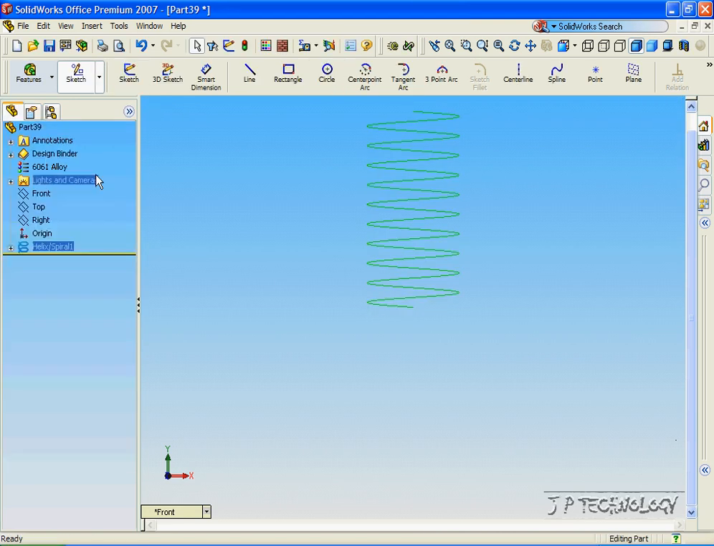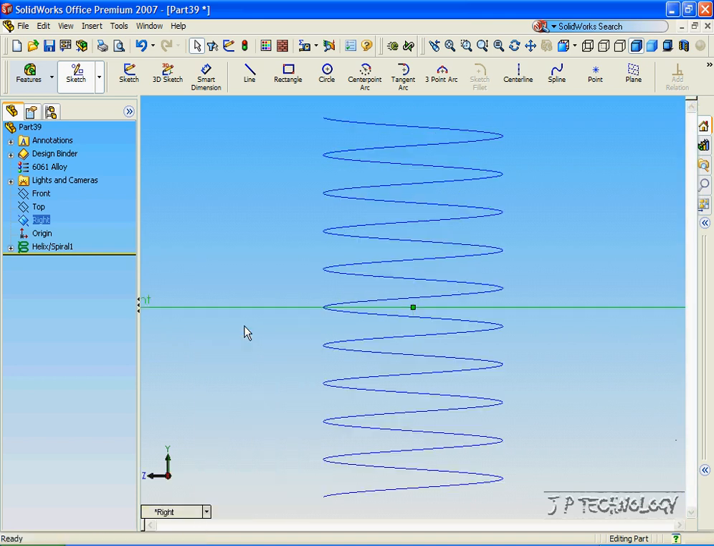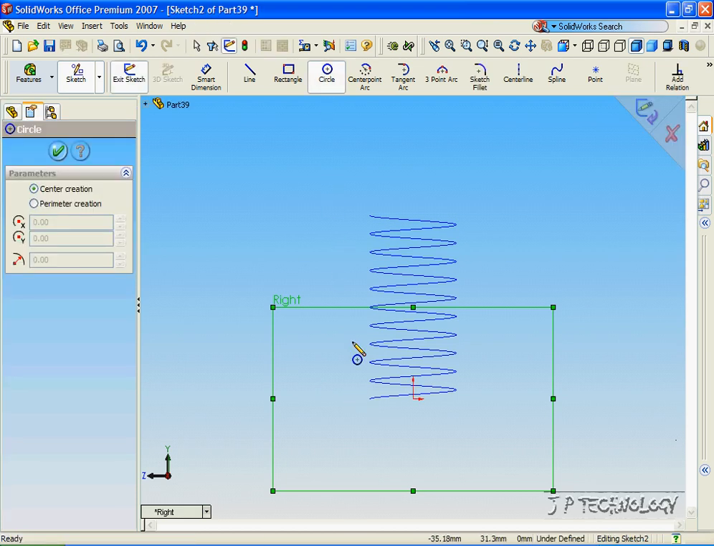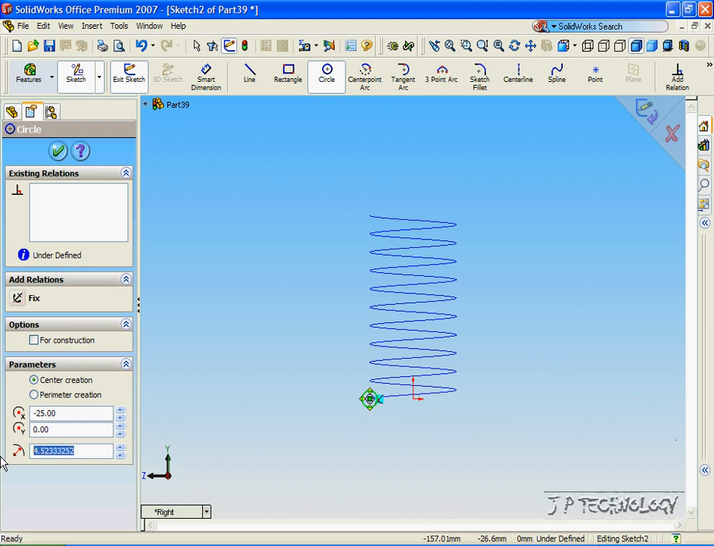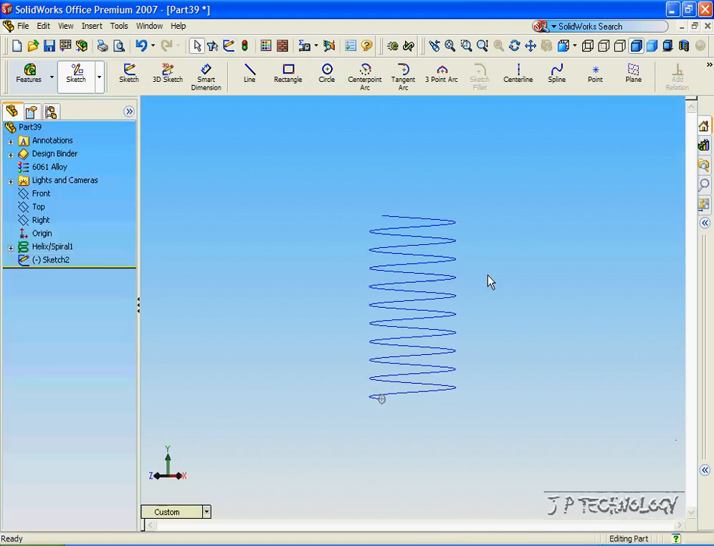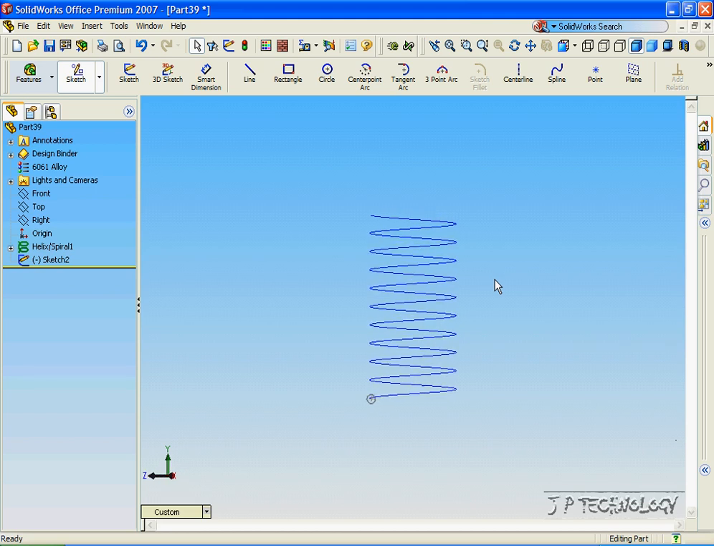So let's click OK. Now let's click the right plane. Let's look at the right view. And because we made it start off at 0 degrees, we're able to sketch a circle right onto here. And once you've got the coincident point with a circle, sketch onto it. And let's make this 2.5 millimeters in radius. Click OK. Click Accept. And now we have our sketches ready to create our spring or coil.